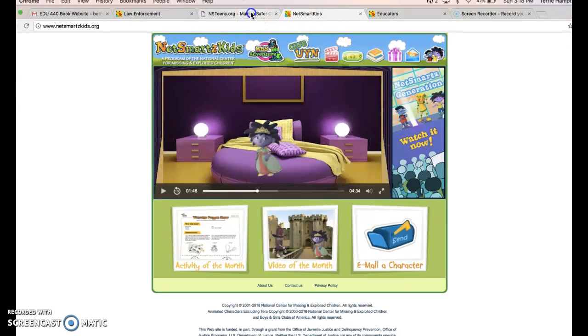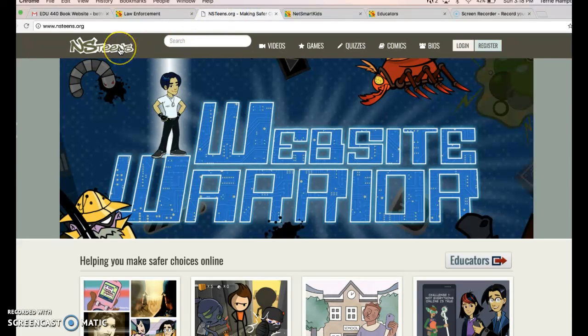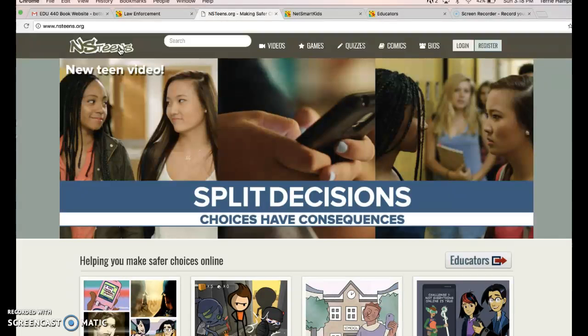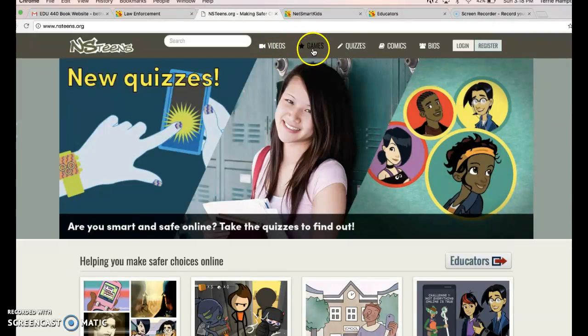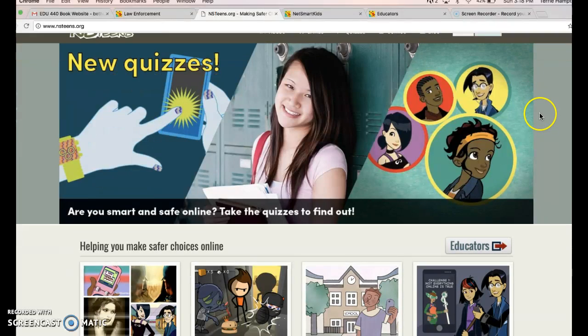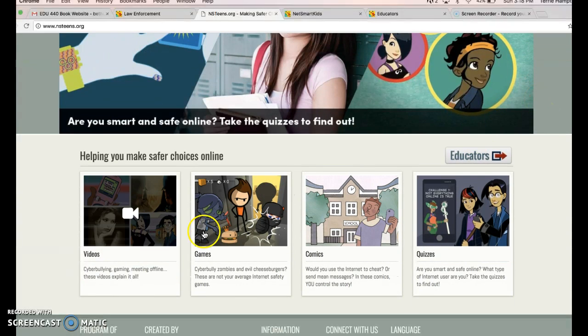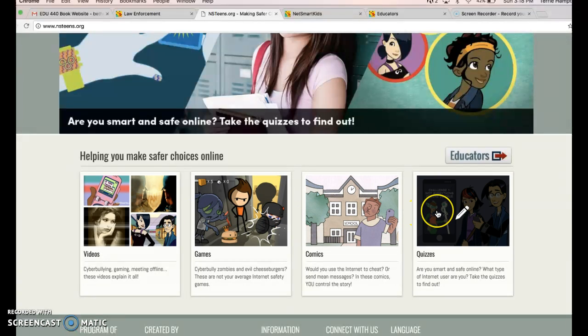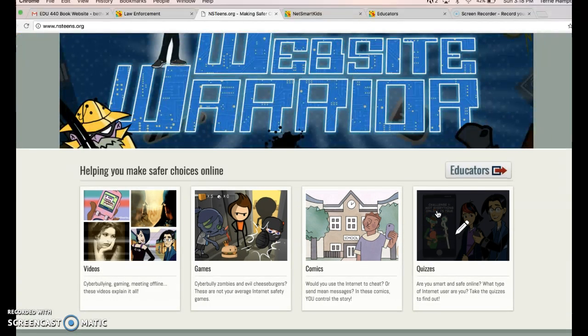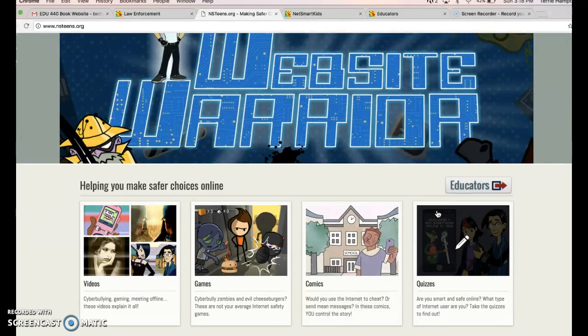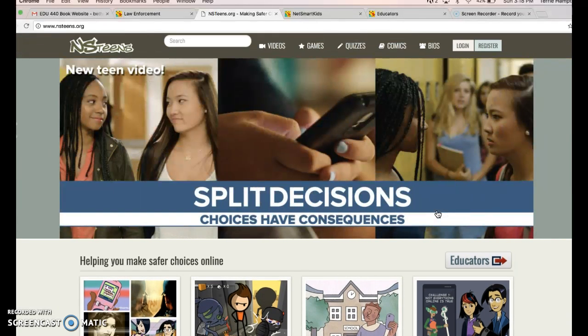For bigger kids, we have NS Teens, and this site goes from like your 6th grade to 9th grade, and there are video games, quizzes, comic strips, and so forth. And they can choose which module they would like to work with. Here you can choose modules. Your students can take the quiz, and what you can do is have them make at least 80% and then count it as a test grade. Students can set up their own logins and so forth.